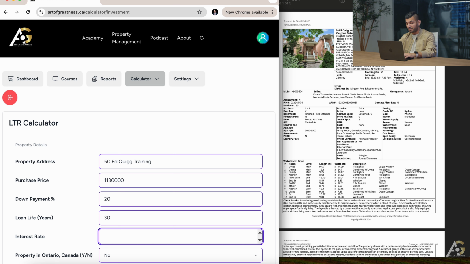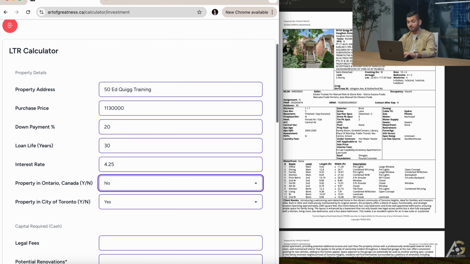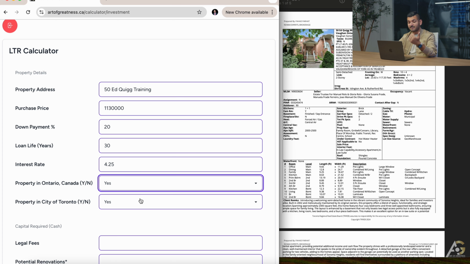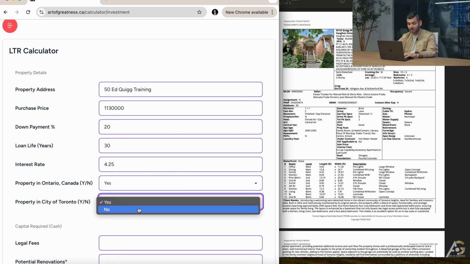The current interest rates in Canada are hovering around 4.25%. Is the property in Ontario, Canada? The reason it asks this is so we can calculate the land transfer taxes for you. And the next question, is the property in the city of Toronto? Now, the city of Toronto levies its own land transfer tax. So if you hit yes, it will auto calculate the land transfer tax for you for the city of Toronto.